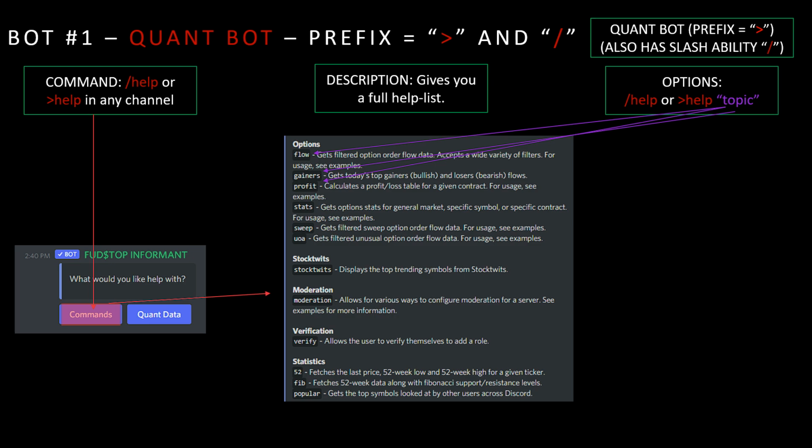So you have flow, you have gainers, get today's top gainers. You have profit, calculates a profit or loss table for a given contract. Stats, get option stats for general market, specific symbol, or specific contract. Sweep, gets filtered sweep option order flow data. UOA, gets filtered unusual option order flow data. For usage, see examples. StockTwits, displays the top trending symbols from StockTwits.